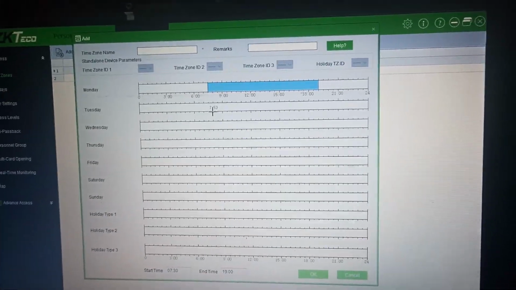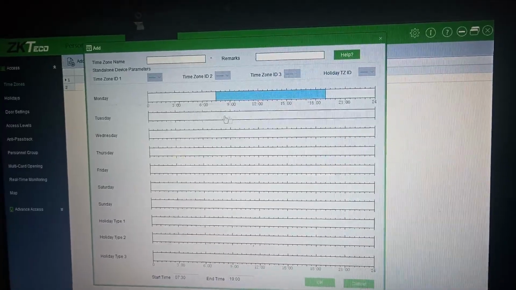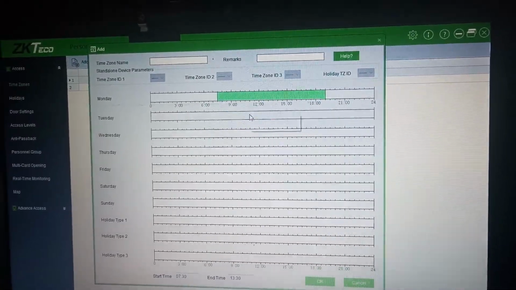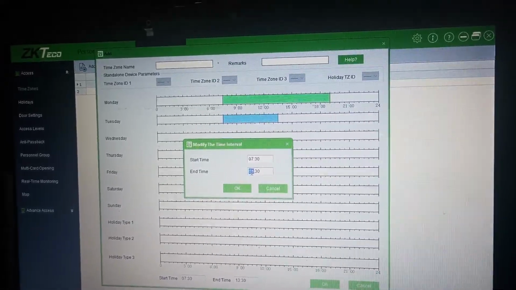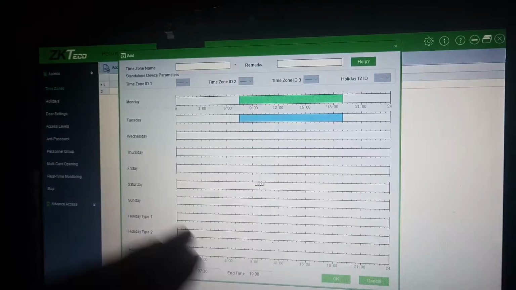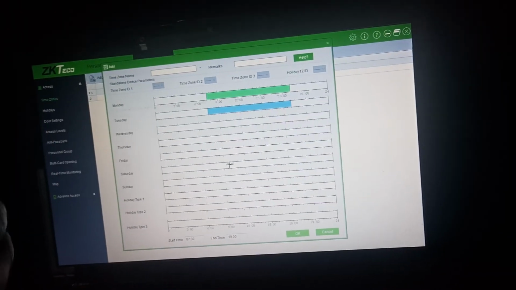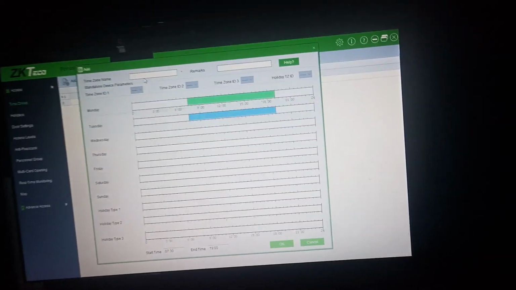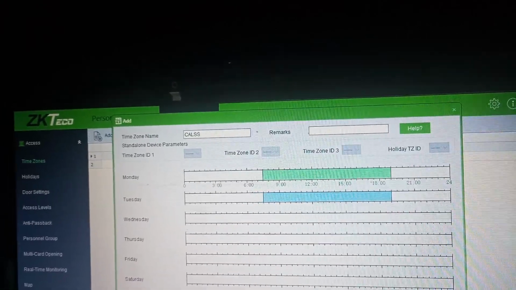I'll go on Tuesday again. I'll do the same thing from 7, just there, modify, give it the same time zone, 19 hours. Okay, I can go down whichever days I want those to be opened if I'm using a maglock or what. Then I'll give it a name. For example, I'll give it class 2, of which I don't have.